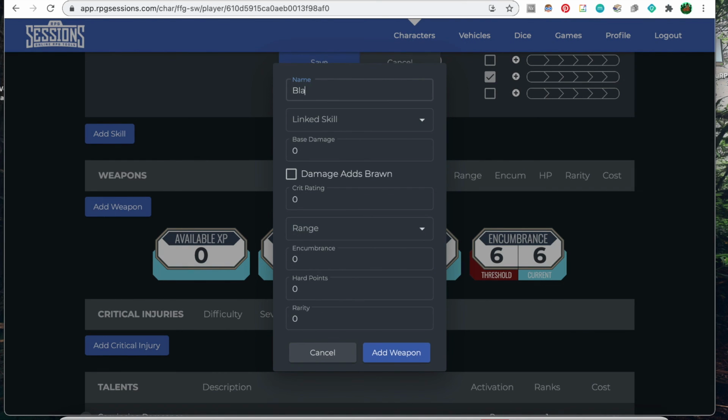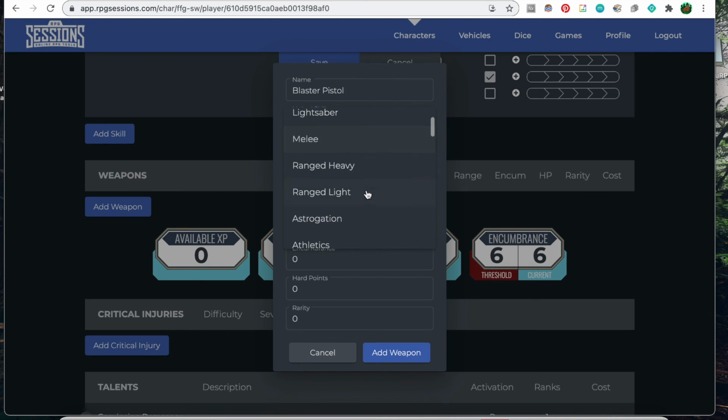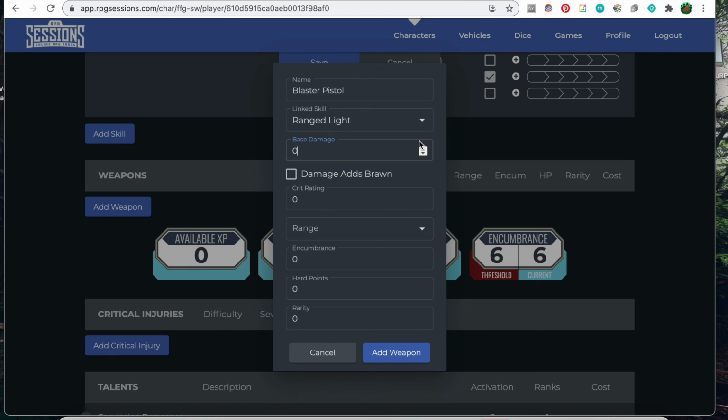We have the name, we have the linked skill, we have the base damage. If this was a brawl related weapon, we might add the brawn to the damage that is done, but not in this case. We have a crit rating, we have a range, our encumbrance of 1, our hard points of 3, and our rarity of 4.